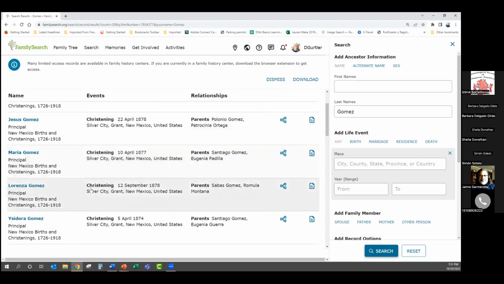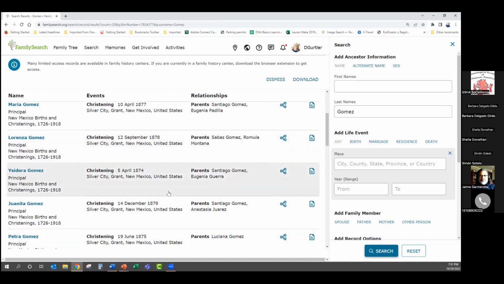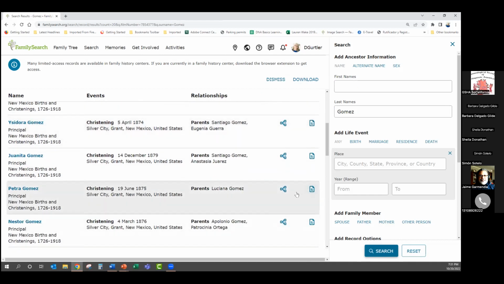So here I've got some Gomez's, and then I've got the name of the child, and I've got the names of the parents, and that gives me more information. It doesn't look like the image is attached because there's no camera icon here. So if I want to look at the image, I'm going to have to browse through the films. So that is one way that you can use this to search through records that have already been indexed.